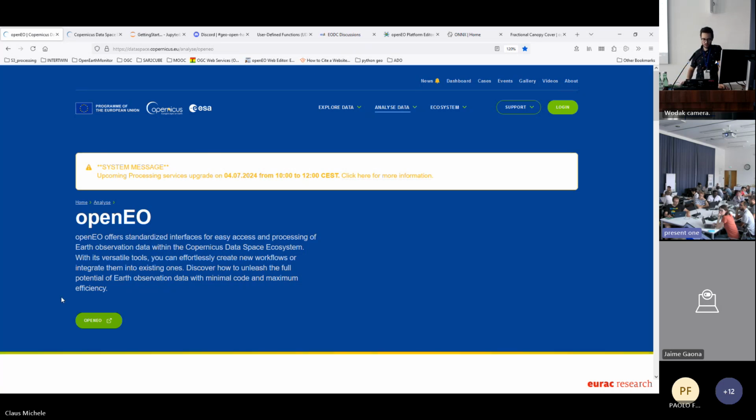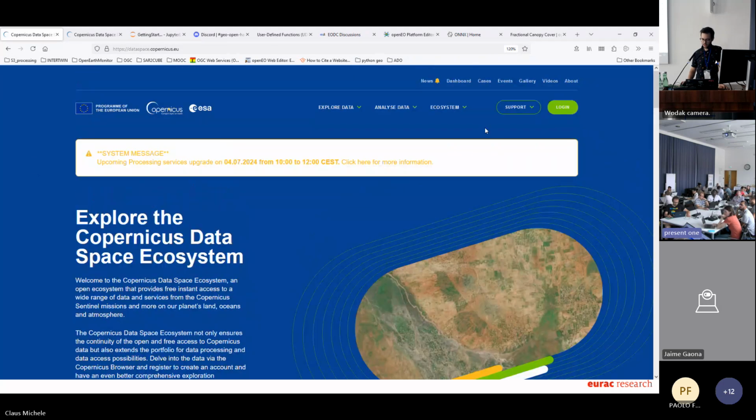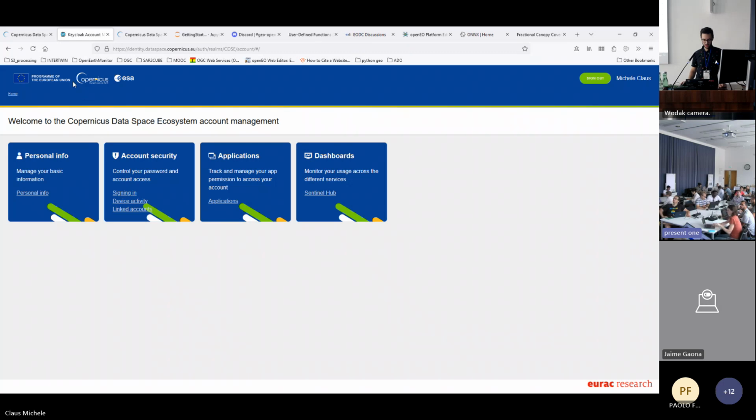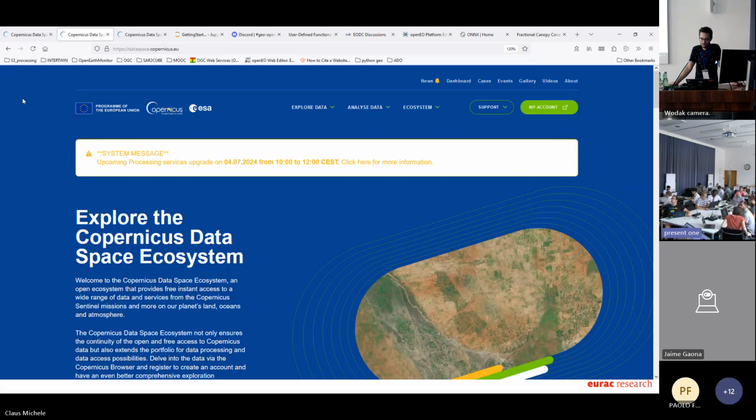If somebody still doesn't have an account and you have to register, just look for Copernicus Data Space. You'll basically see this web page here. If you click login, well, now I'm already logged in, but basically you'll see either the login part or the register on the right. You should be able to register quite easily. It just takes some seconds.